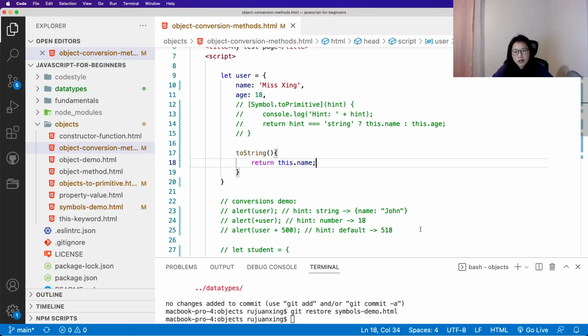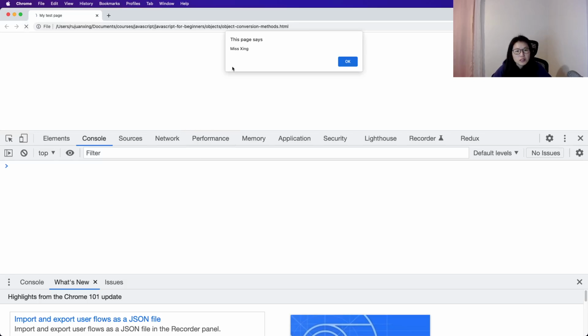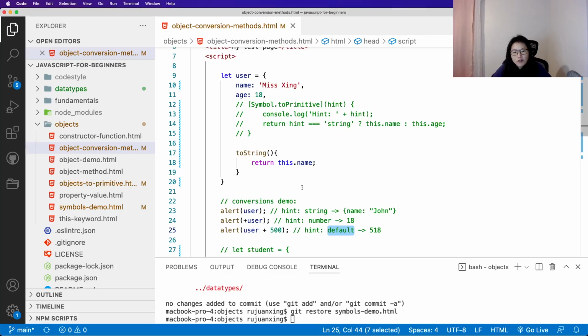Now let's take a look. We'll do alert again for all three, right? The first one is a string. The second one is a number. Number should call valueOf, okay? But we don't have it, so it will call toString. Let's take a look. You will see Miss Xing work properly. You will see NaN because it cannot convert, and this one is Miss Xing and 500. So here, all of them actually call the toString method.